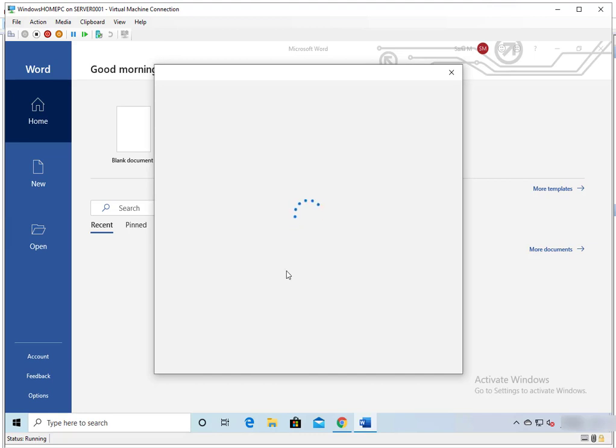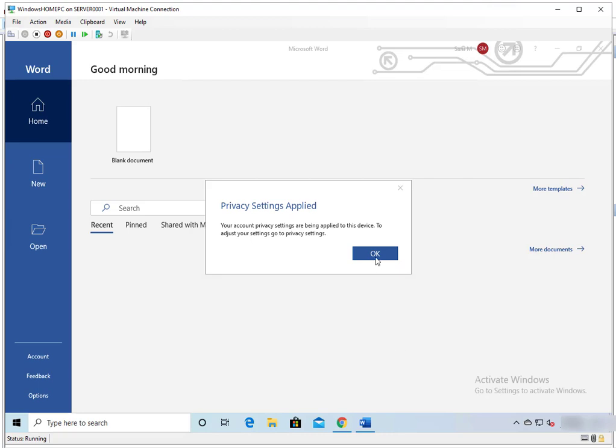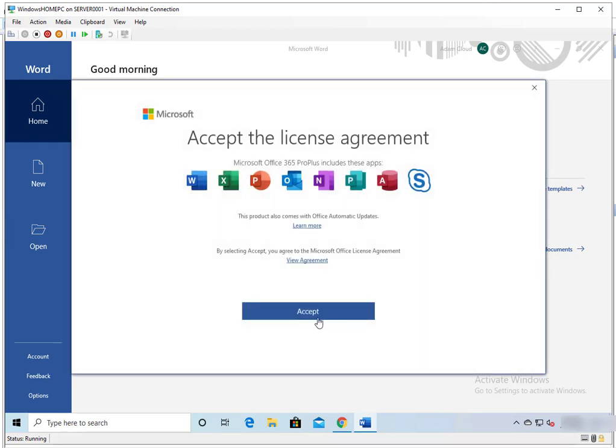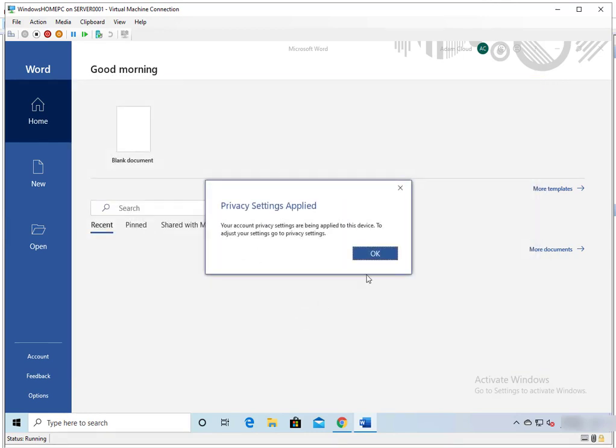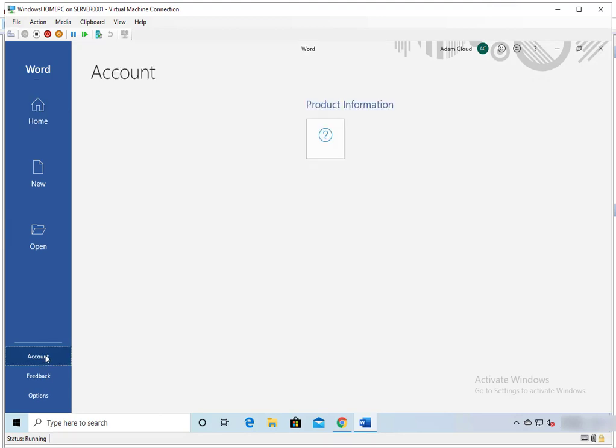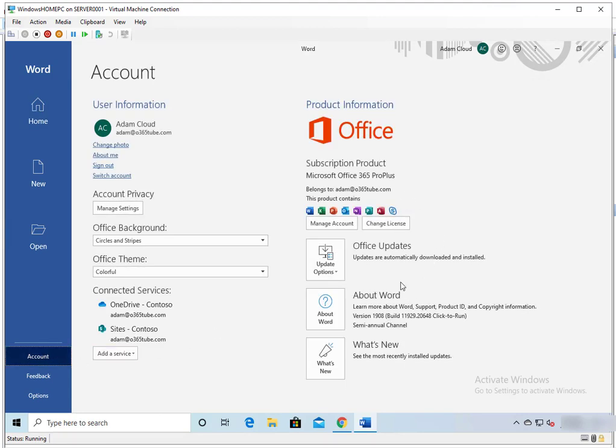If your company has a policy that they need to manage your device, you're going to have to check that previous box. So it looks like it's all done. Click OK. Getting Office ready for you. Accept the license and agreement. Click OK again. Let's click on account here, and it looks like Office has been activated.